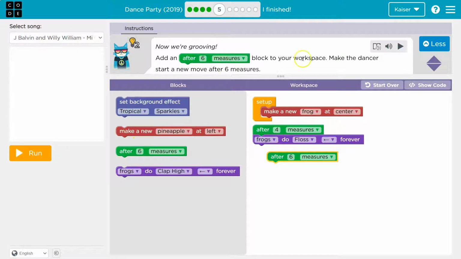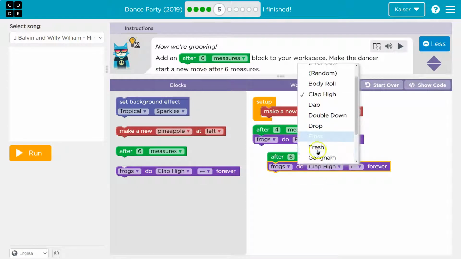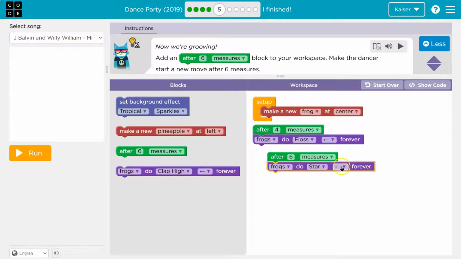What's it want me to do? Make the dancer start a new move. Ooh, we get to pick. So all the frogs I'm going to have do it. Sure, what's a star? And since this one goes that way, why not be a bit different? Boom. And let's see.